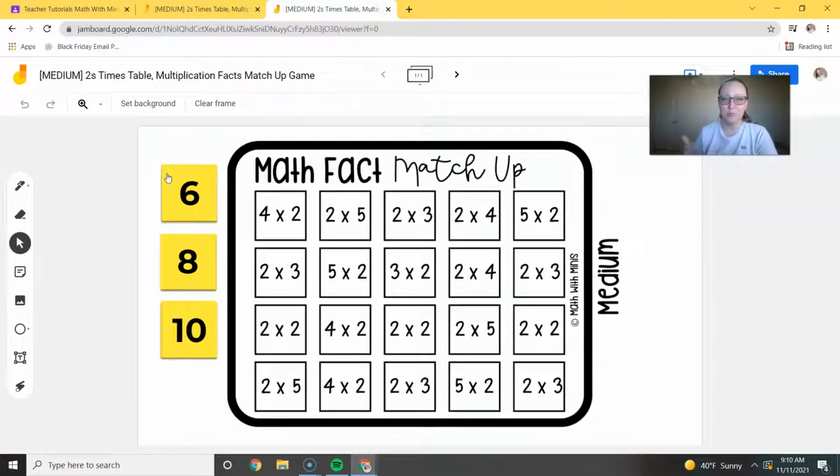I usually set them up, at least in my store, as easy, medium, hard, and very hard. And I just do that by 0s, 1s, 2s as the easiest. 2s, 3s, 4s, or sometimes 3s, 4s, 5s for the medium. And then the hard one has 6s in there, and the very hard is like 6s, 7s, 8s, and 9s.